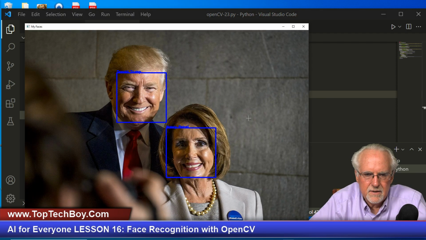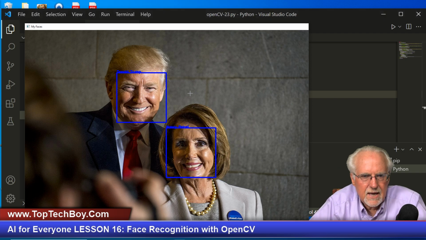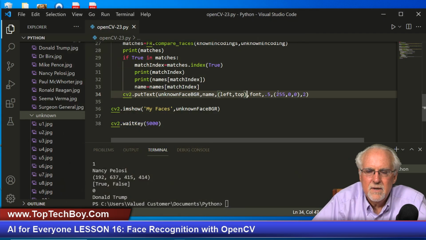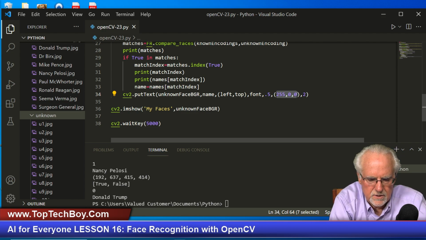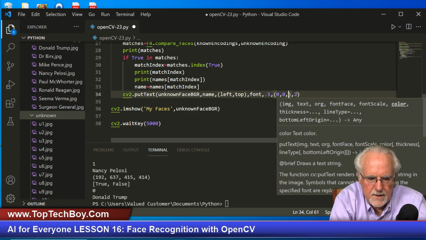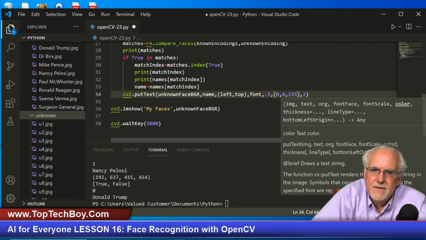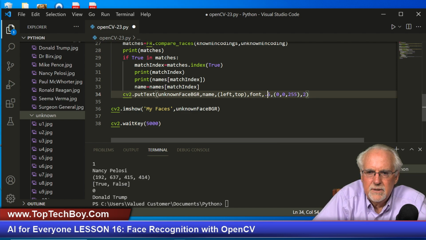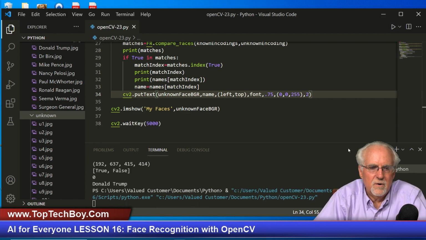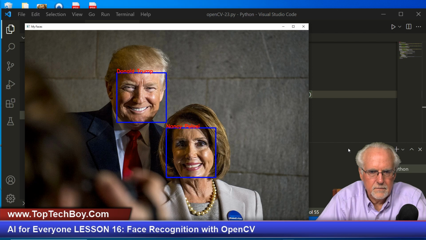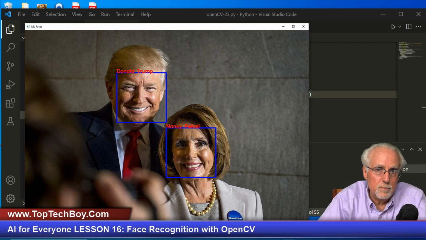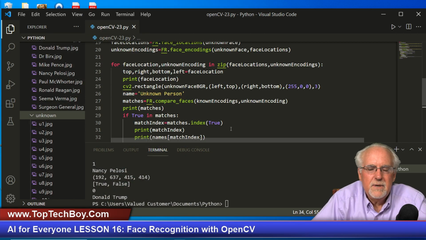Boom! Look at that. Donald Trump and Nancy Pelosi. And I don't like that at all. So I'm going to come over here and change the text to red. So it's going to be 0 blue, 0 green, and 255. And that text needs to be a little bit taller. So I'm going to say 0.75. And now we are going to run this thing. Okay. Donald Trump and Nancy Pelosi. Boom.